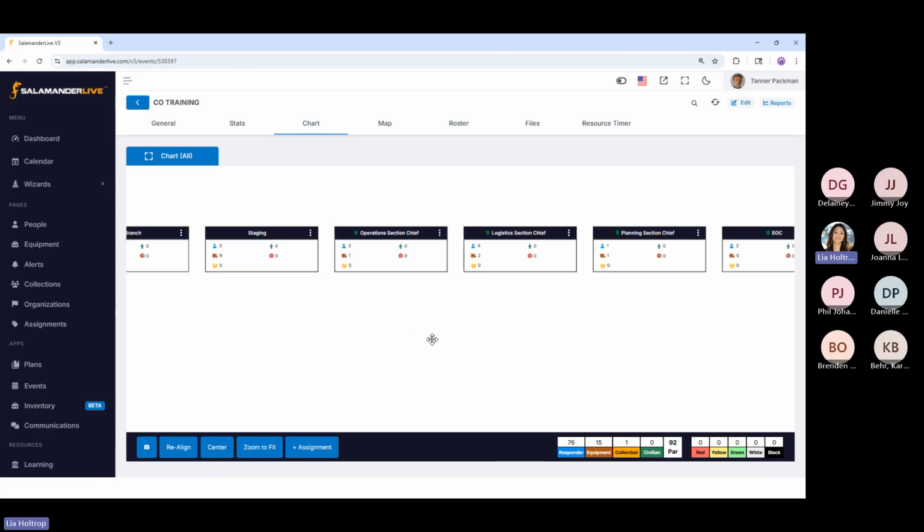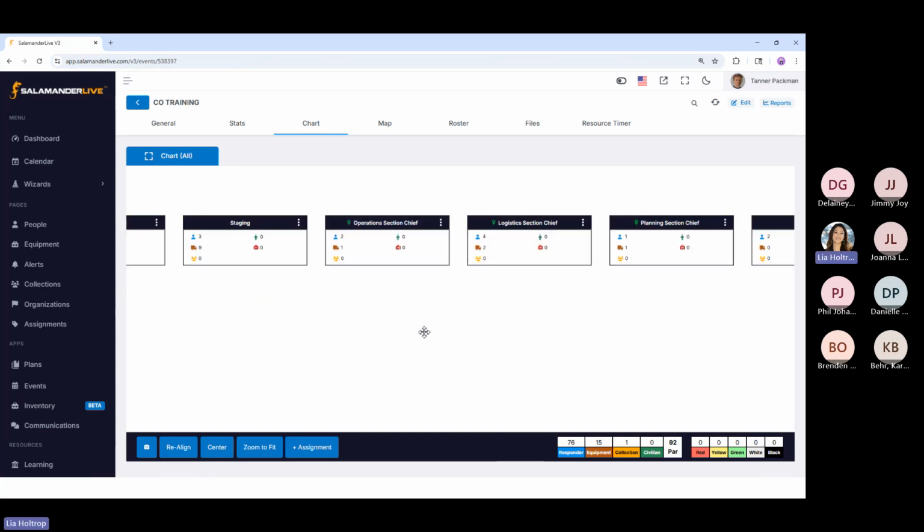So what you see now is 2 changes. One is that within the assignments, you now have this ellipsis button. It's a more options button that you can click, and now you can do some additional event management. So you can add resources, add people, equipment, add collection, just like if you were going to check them in through the track app.